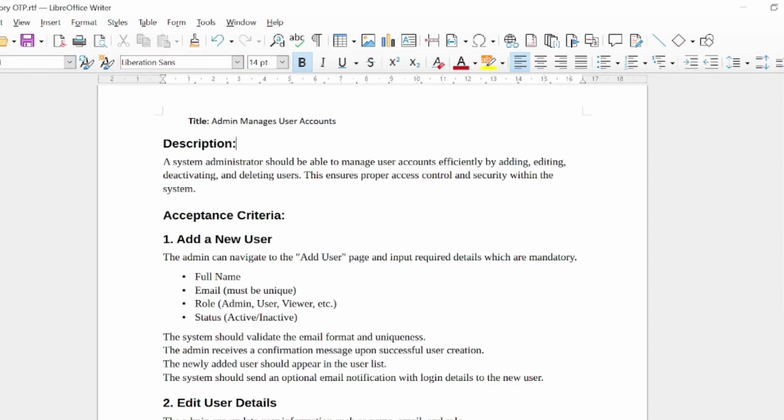Now the description: a system administrator should be able to manage user accounts efficiently by adding, editing, deactivating and deleting users. This ensures proper access control and security within the system. So in this user story the admin should be able to add, edit, deactivate or delete the users, with access control.